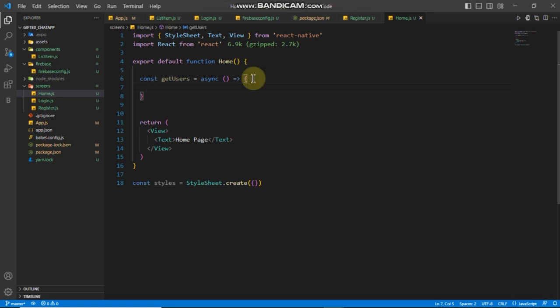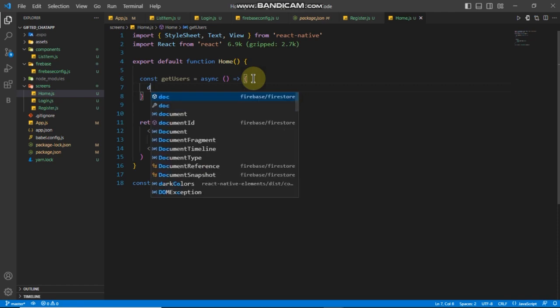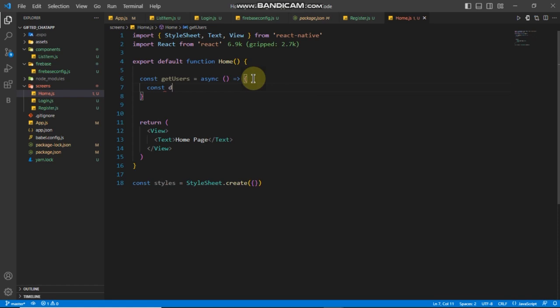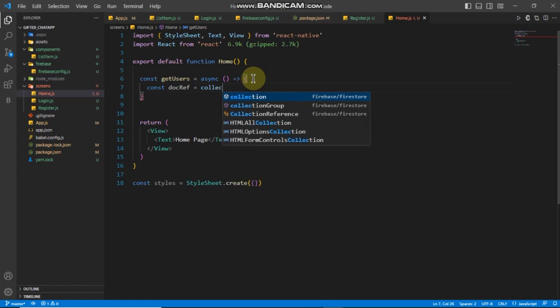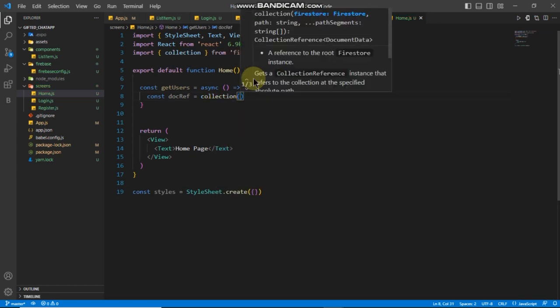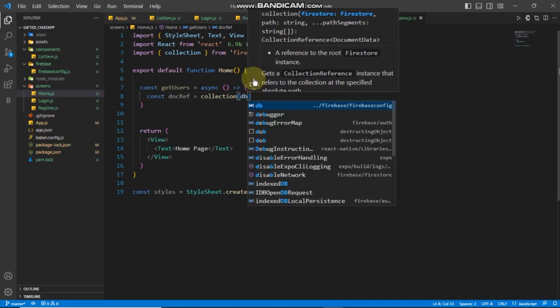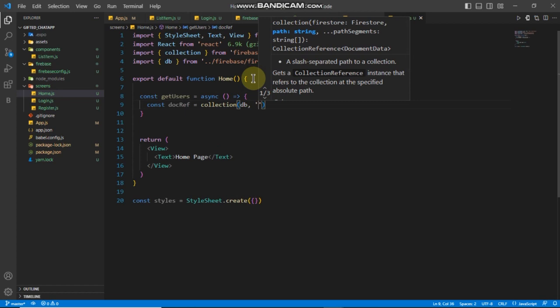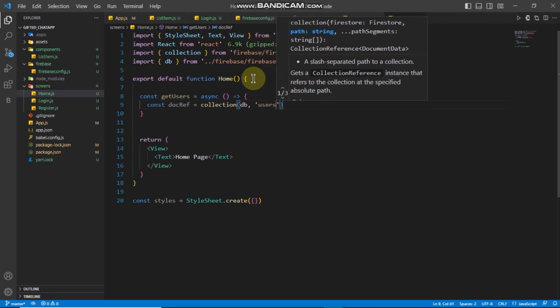Firstly we need to create a docRef. So const docRef. Since we are trying to retrieve all the documents in a particular collection, we need this method from Firebase Firestore called collection. This is going to take in db, which you need to import from our Firebase config, and it's going to take the name of the actual collection, which is users.